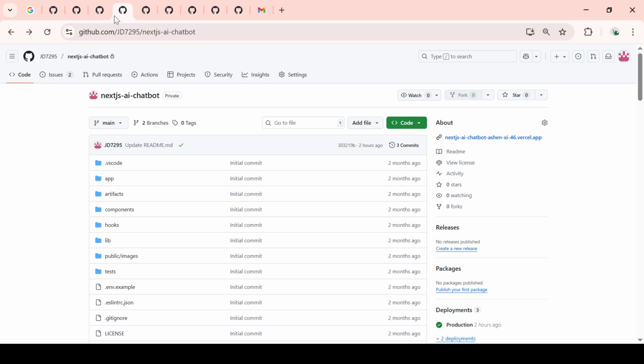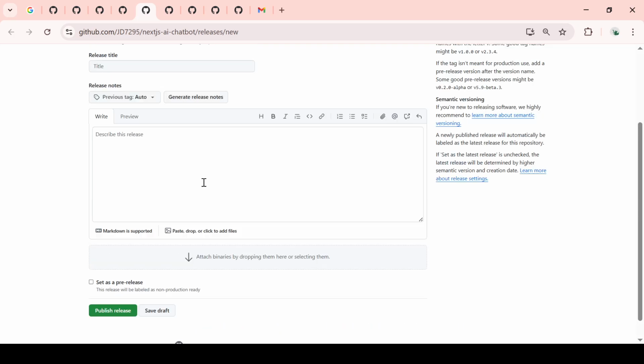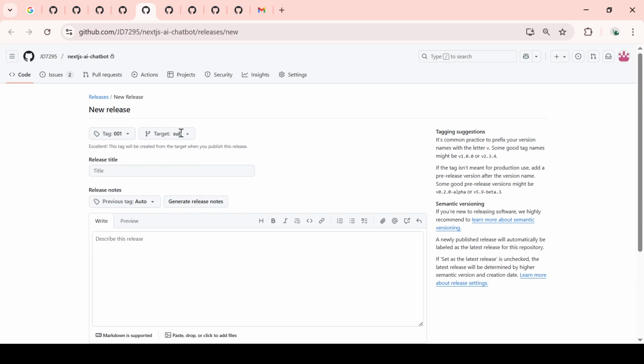Once you're in your repository, look towards the top of the page for the Releases tab. It's situated among other tabs like Code and Issues. Click on that Releases tab to proceed. On the next page, you'll want to look for either the Draft a New Release or Create a New Release button. They both serve the same purpose, so go ahead and give it a click.